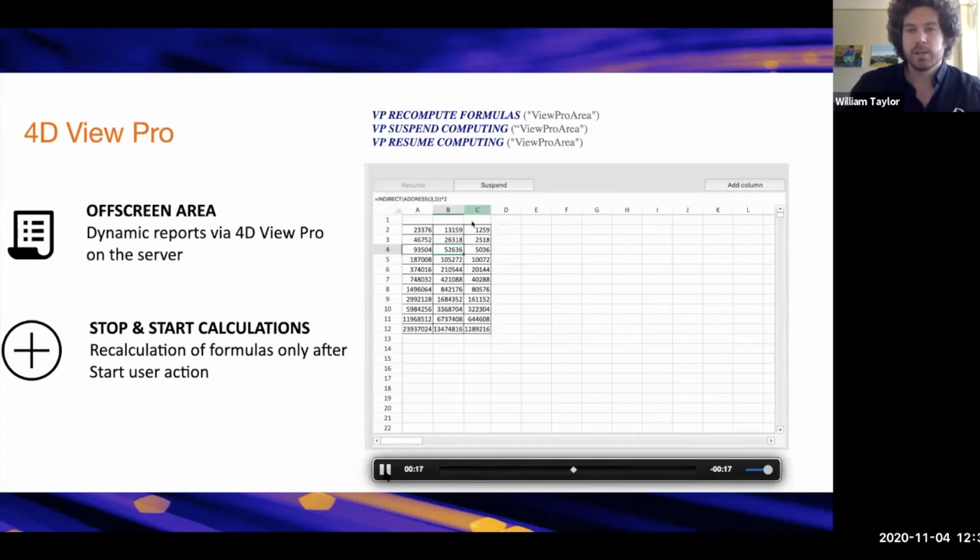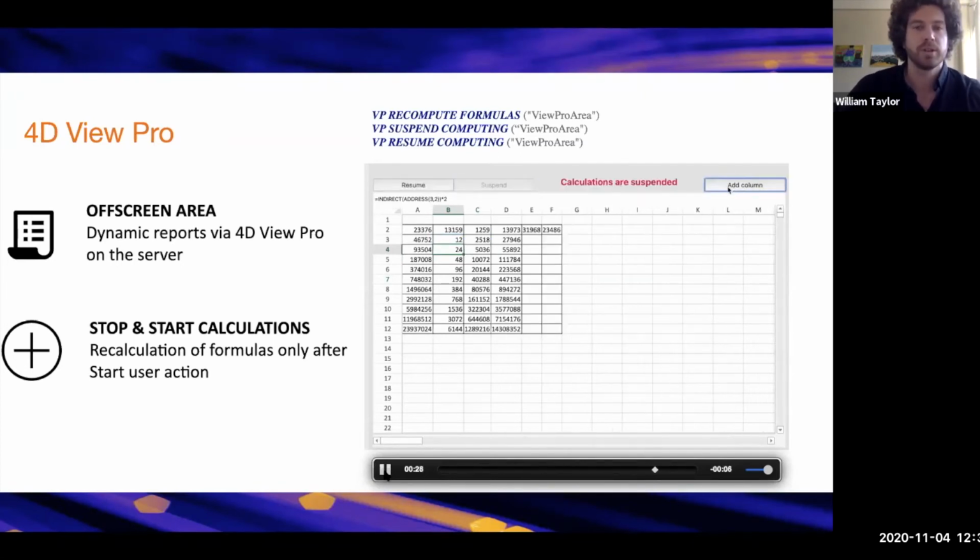And so it just allows you to really give you more control about what you're doing and what your end users want to do in their application.